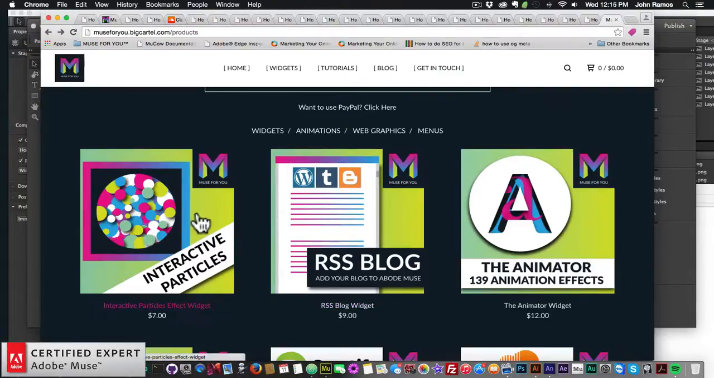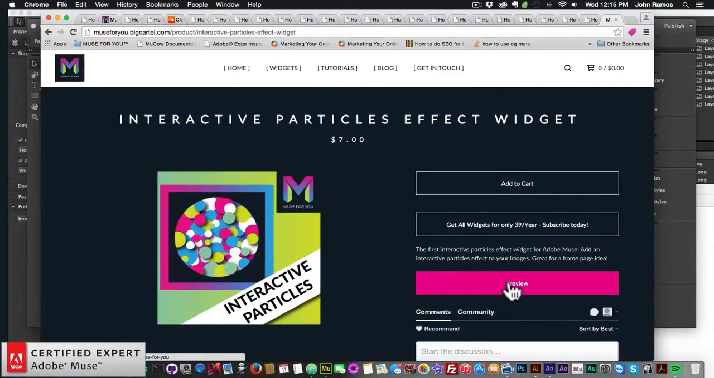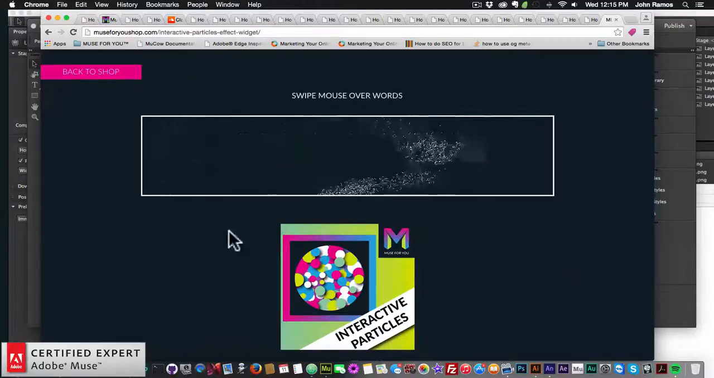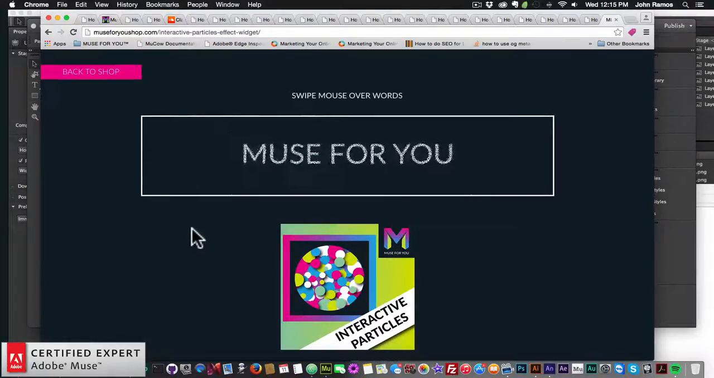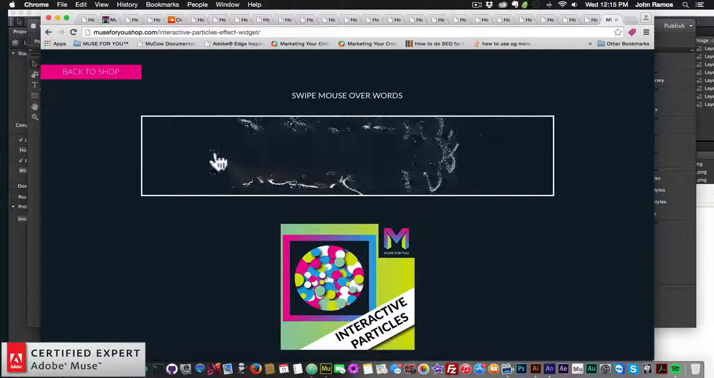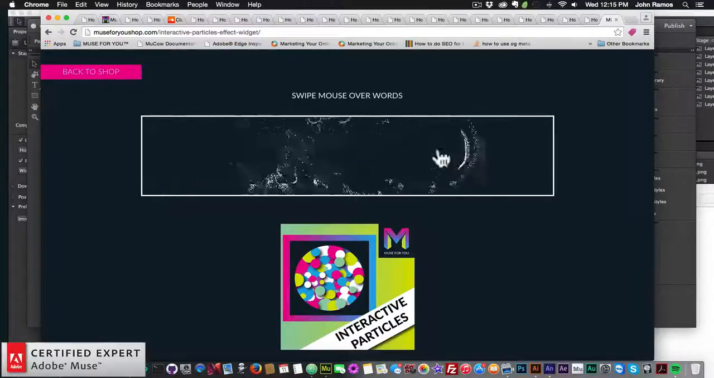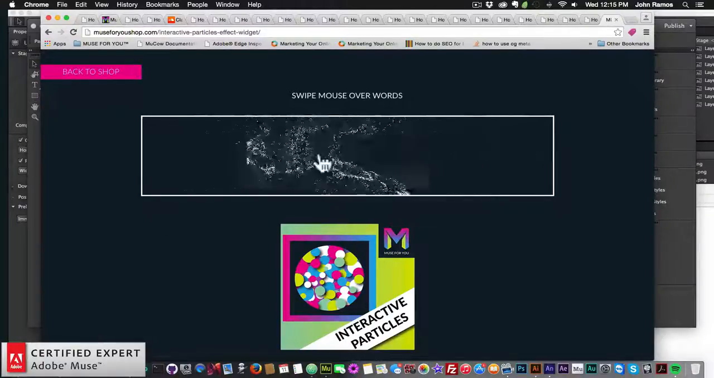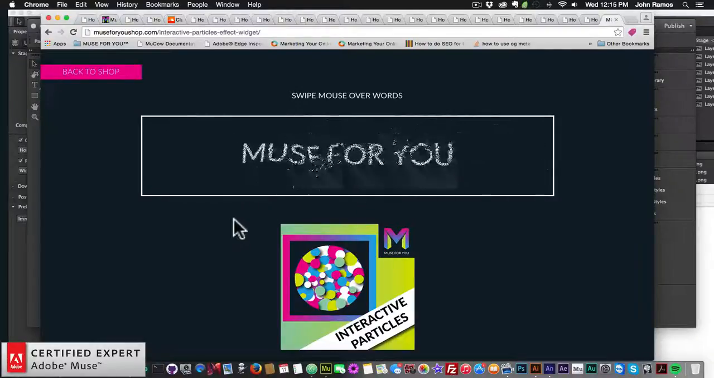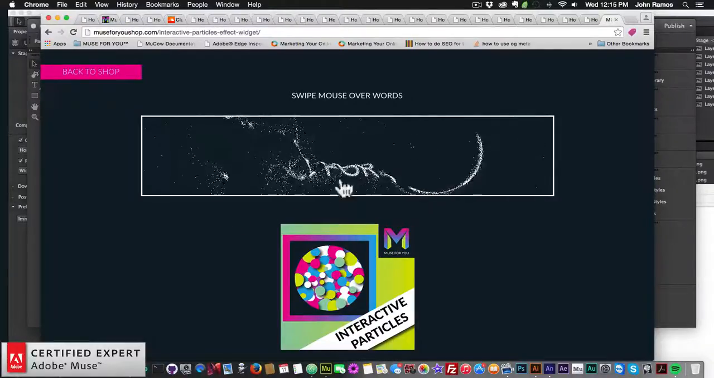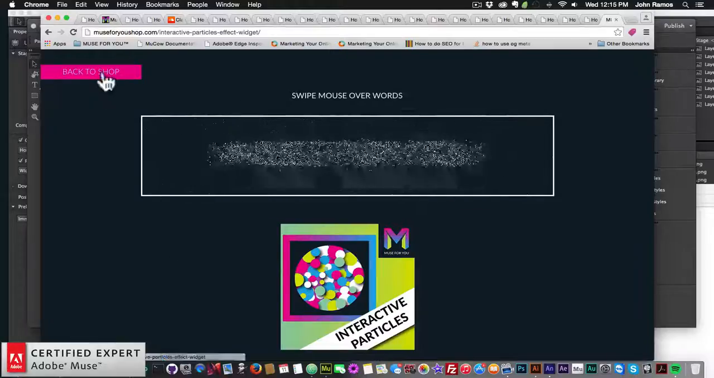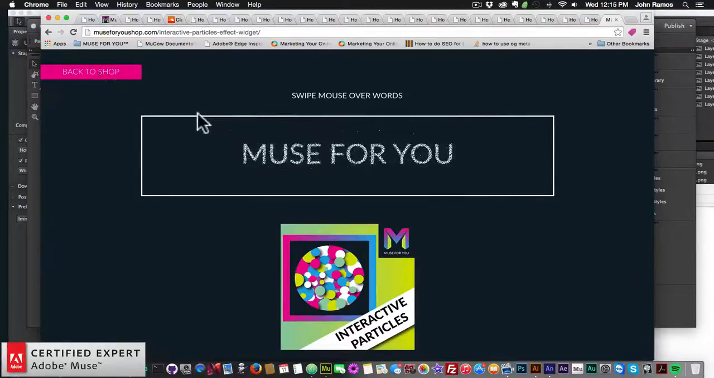I also have the interactive particles widget that I've just recently added. So if you click on preview here, you can turn any image into particles. And you can see I have the text there that says Muse for You. And when you hover over it, it turns the text into particles. It's very customizable, and you can use any image for this, which is a lot of fun and can really make for a nice homepage. I'll be doing a video on this as well. And you can also have it so that it turns into the image and doesn't stay particleized. But I'll go over that in a video tutorial.